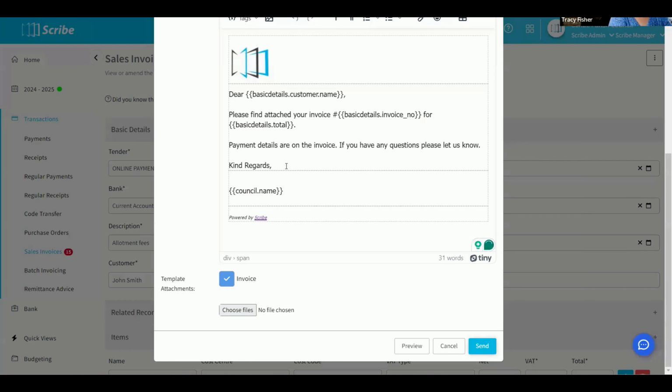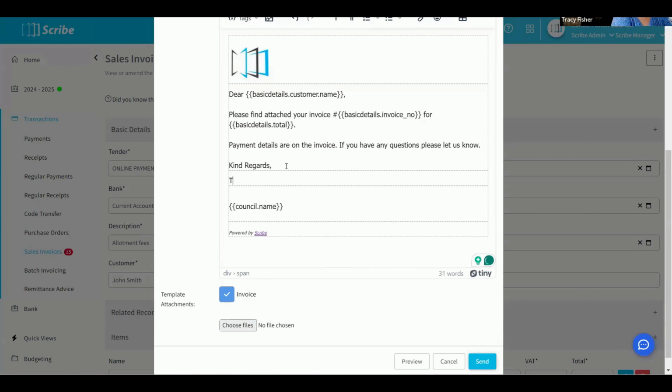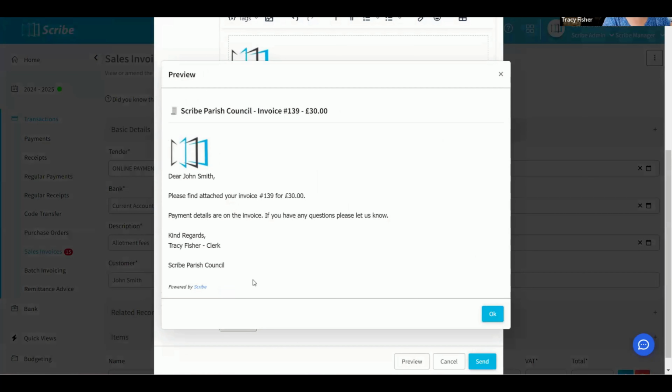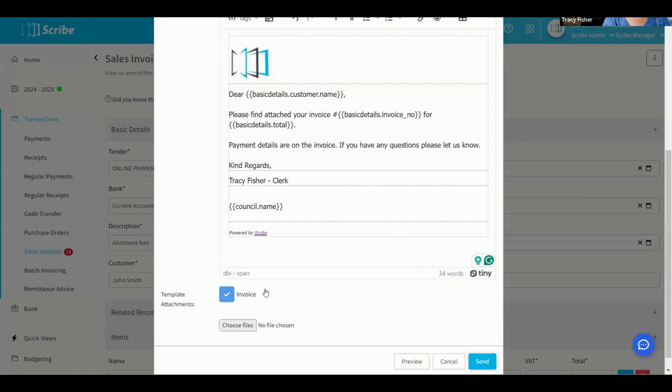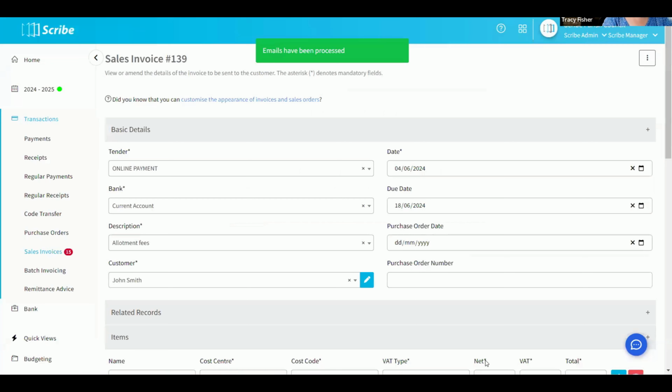So if I actually wanted to personalize this, I could have kind regards in there, and you can obviously pop in your name and your position there if you want to as well. So any information that you want, just the individual one, you can pop there. We can preview it again and see that it looks slightly different this time because I've personalized that and used a different template. So once I'm happy with that, I can then send the email. It's already attaching a copy of this invoice. And if I wanted to attach any other files, then I can choose additional files to send with that as well. So I'm going to send that email, and that's now sent that invoice through to my customer.